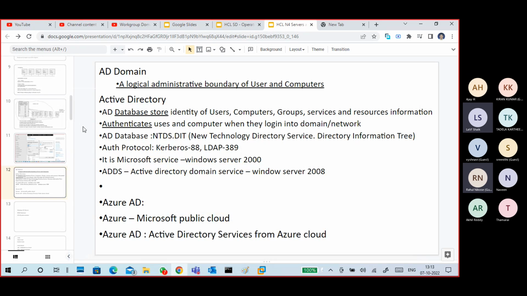What is Active Directory, guys? Active Directory maintains the database. Active Directory database stores identity of users, computers, groups, services, and resources information. That is also enough. Or you can cut it very small also. Active Directory database stores information of users and computers. That is also you can cut it.